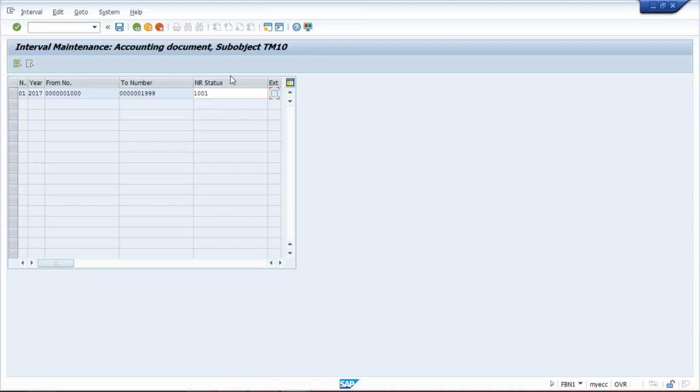SAP is not going to derive the document number automatically while posting a document or a transaction. We have to decide the document number ourselves. In the sense, the user is going to decide the document number. Manually, you have to give the document number. So all these things are a matter of practice also. Once we post a document practically, then you will have a better understanding.